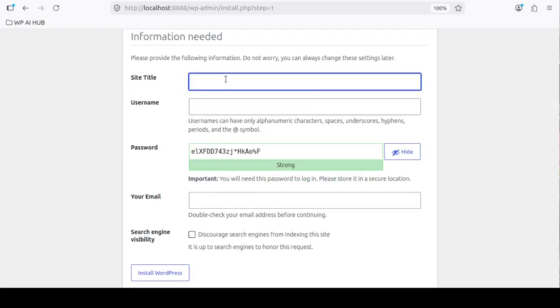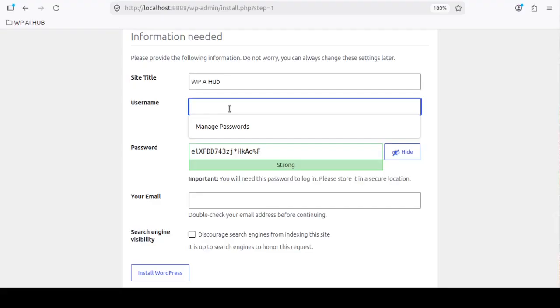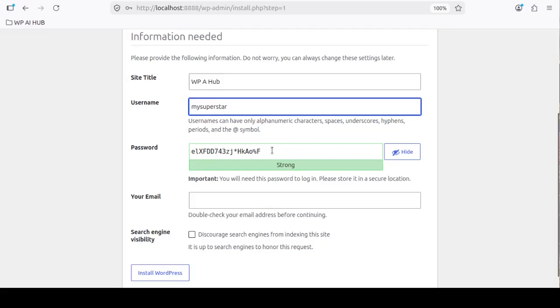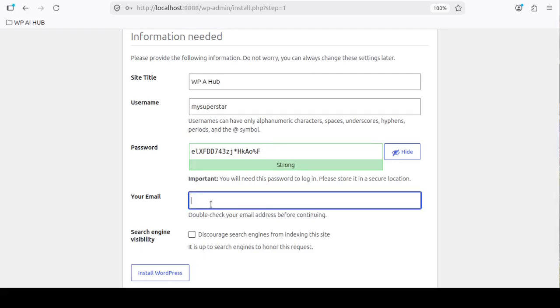Let's start with the title, username, password. The password is automatically generated, so we can use this password or generate any other password. Let's save this one. Put in the email address.